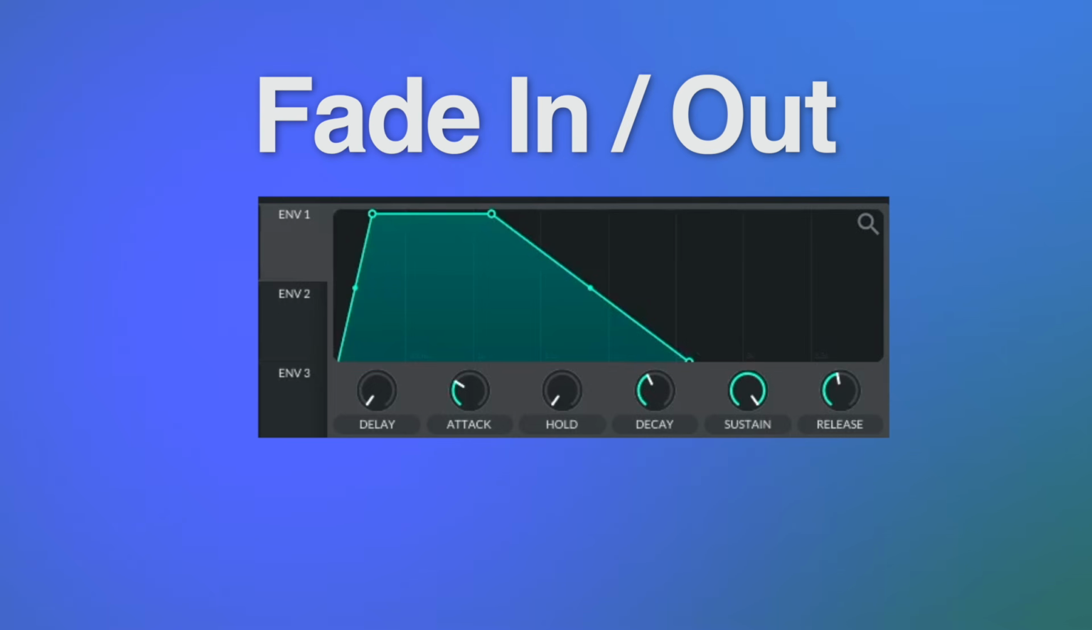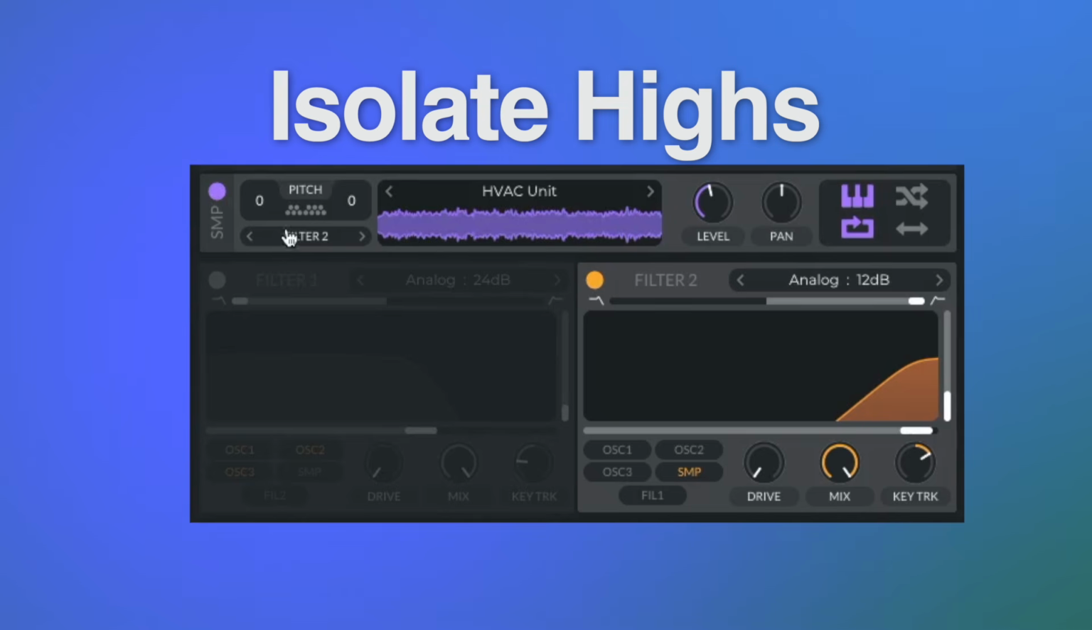And we're going to make it fade in and fade out. Our next part is going to be the noise. This is the exact same method as the previous sound, so I'm just going to go through this really quickly. Noise, this is going to filter 2 and isolate some highs. And our third layer, this is the advanced bit.